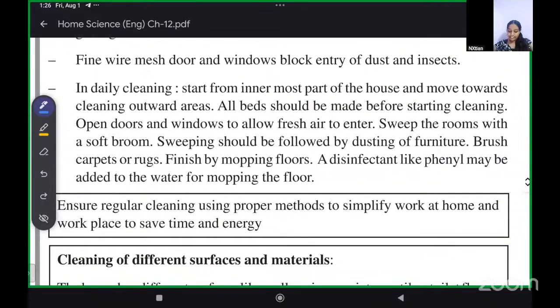In daily cleaning, the daily cleaning starts from the innermost part of the house and moves towards cleaning outward areas. Okay, we start from the innermost part and then we move outside. We move towards outward cleaning. All beds should be made before starting cleaning. Okay, all beds should be tidied, made before starting cleaning.